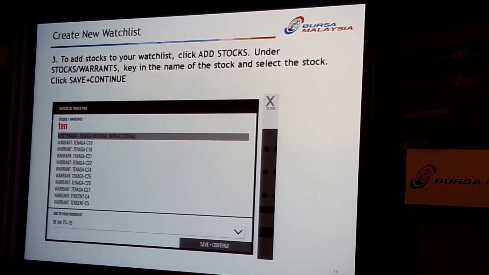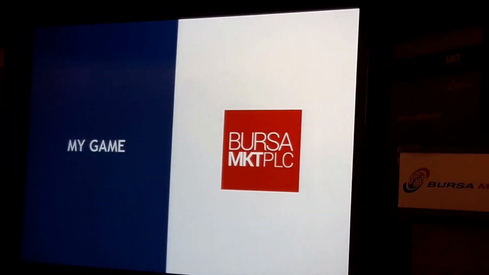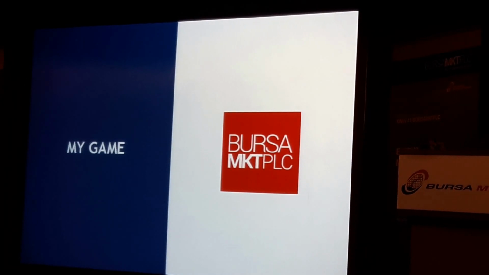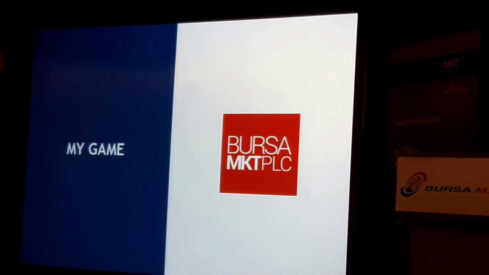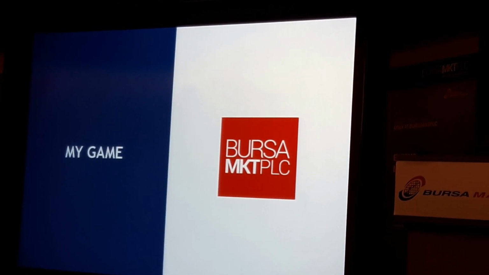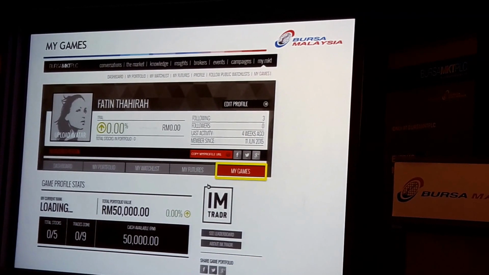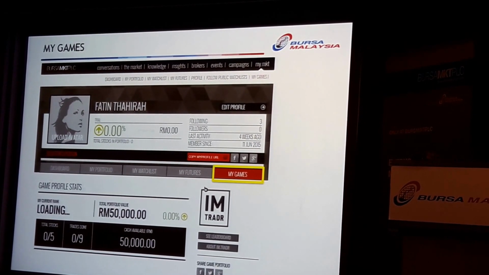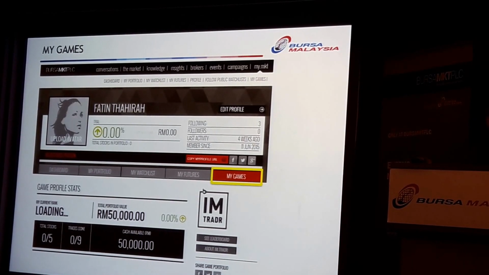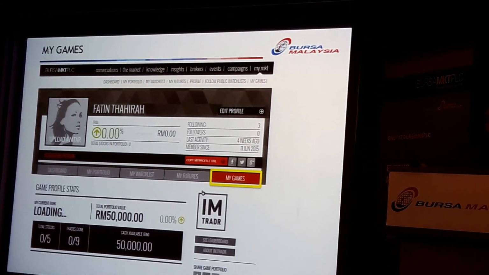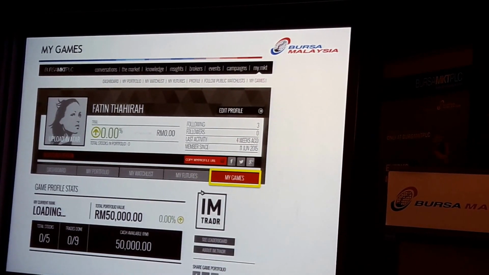As simple as that. Okay, if you notice, if you have been registered with Bursa Marketplace for a year, we have a new tab under the My Market tab. The My Market tab is basically a game. For now, the name of the game is I Am Trader. We had an event last month, Invest Malaysia, so what we did was a small game.